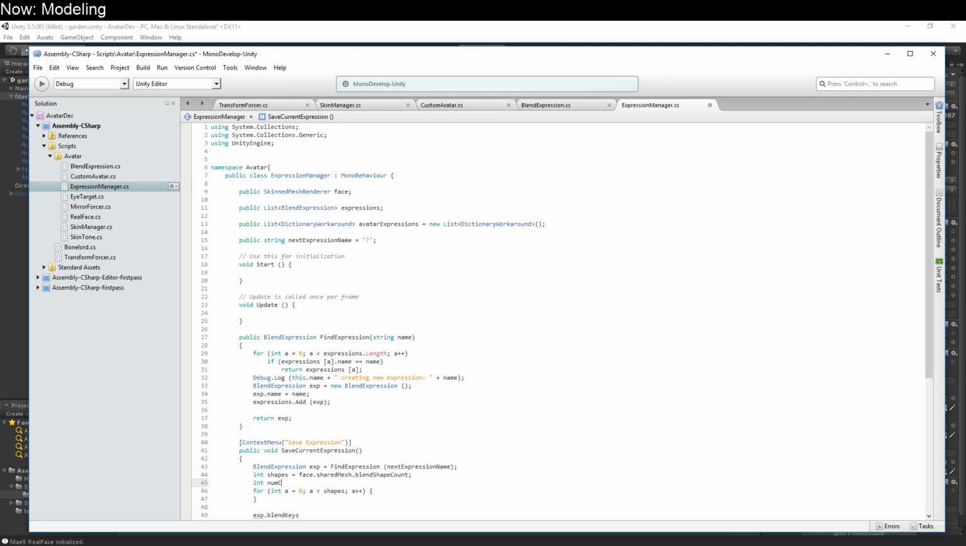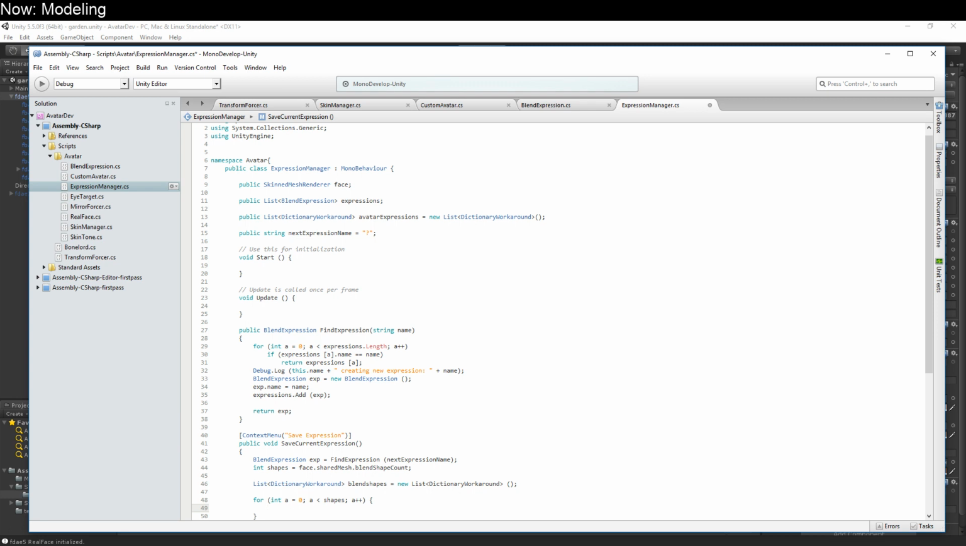int num changes equals 0. Well, we'll just go ahead and do it on the fly here. Dictionary workaround. Keys or shapes. Mod. What do you call it? blend shapes equals new list dictionary record. There. So what we need to do is we need to say that if the blend shape has a value, we save it.